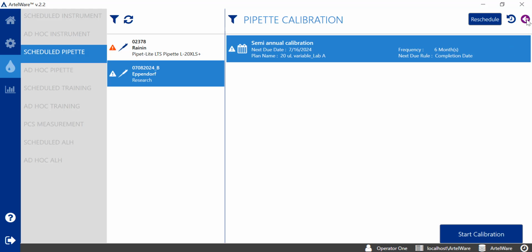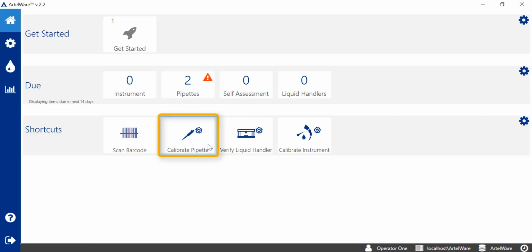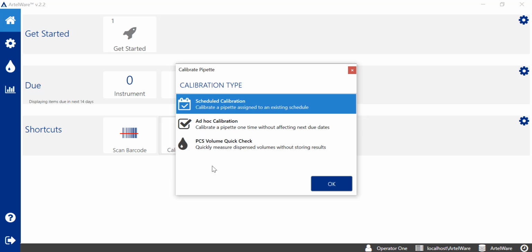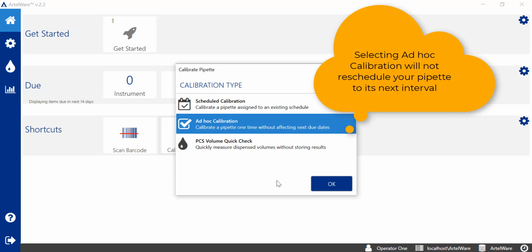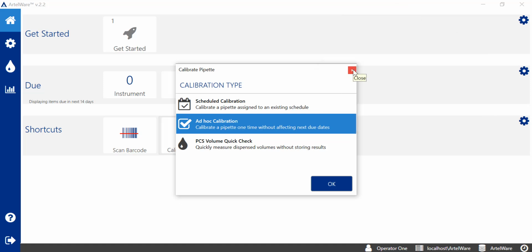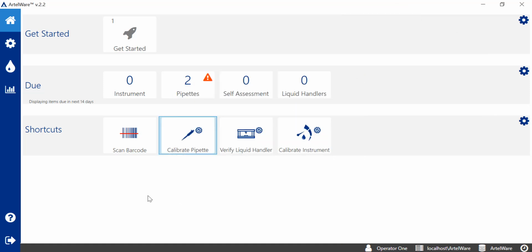You can also start calibrations by clicking on the Calibrate Pipette shortcut. Now, one word of caution: if your pipette is attached to a schedule, be sure to select Scheduled Calibration on this screen and not Ad Hoc Calibration. Selecting Ad Hoc Calibration will cause the pipette to not reschedule for its next interval, which means the pipette would still be due. I'm going to go ahead and close out of this screen because there's another way I'm going to perform this calibration.